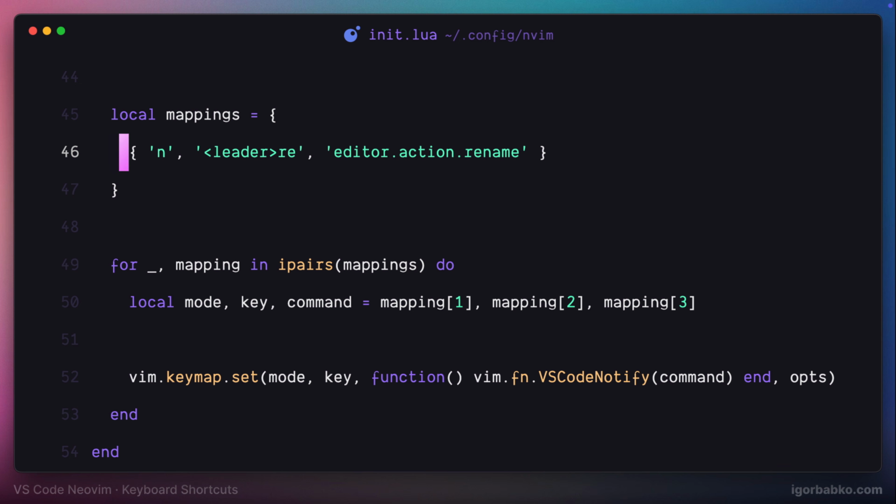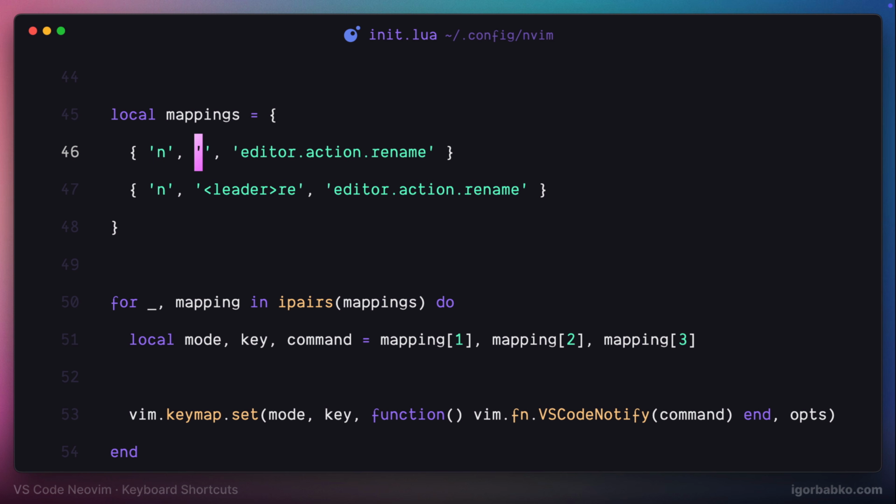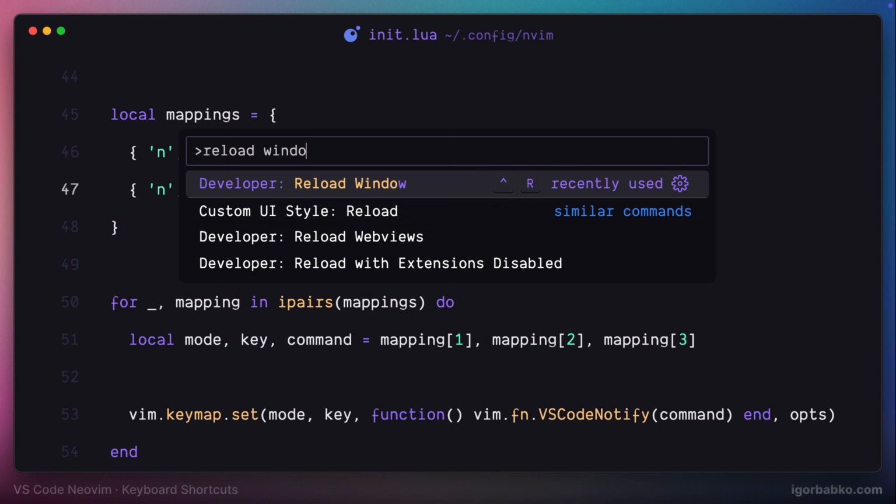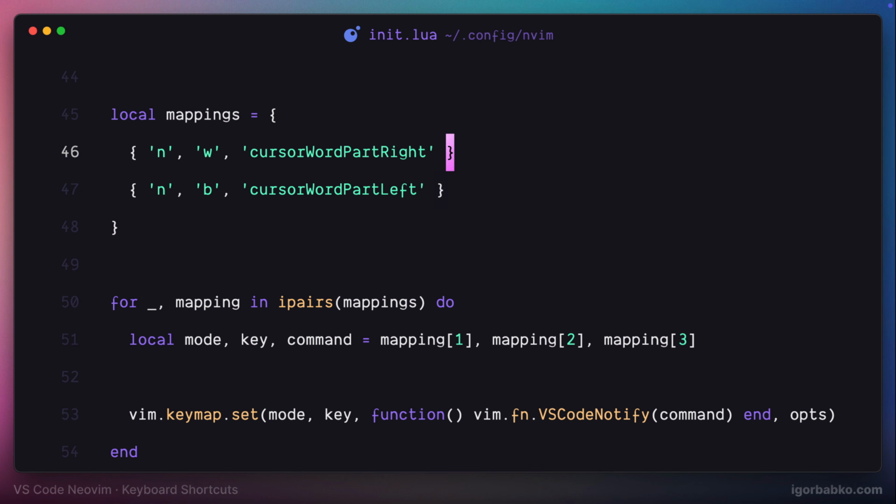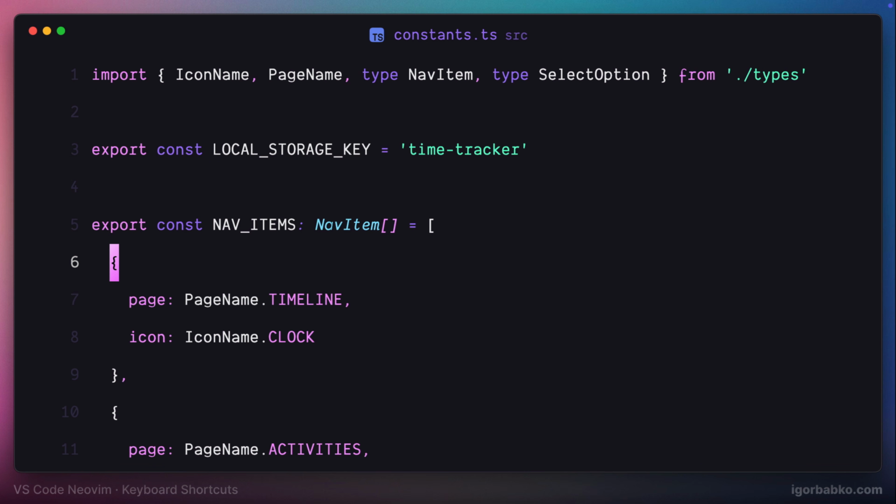And to do so, let's define a couple of overrides. So I'm saying that when pressing W in normal mode, we're going to execute cursor word part right command, and when pressing B in the normal mode, we will execute cursor word part left command. And after we reload window and try again, we can see that when pressing W, we're not jumping over the whole local storage keyword, but we are moving to the beginning of the next part of this whole word. And the same goes if we jump to the beginning of the previous subword, so to say.